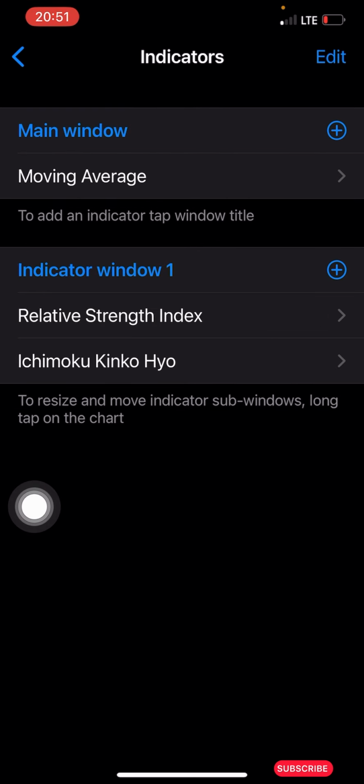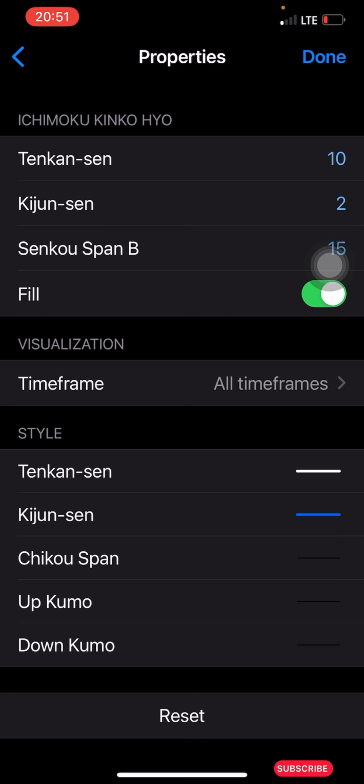Right, now the last indicator we have here is the Ichimoku. All right, so you click on the indicator in the one plus icon, which is the second plus icon here, and then you search for your Ichimoku. Right, now you set everything the same as you are seeing here. The Tenkan Sen is 10, Kijun Sen is 2, and the Senkou, whatever it is, you just make it 15.